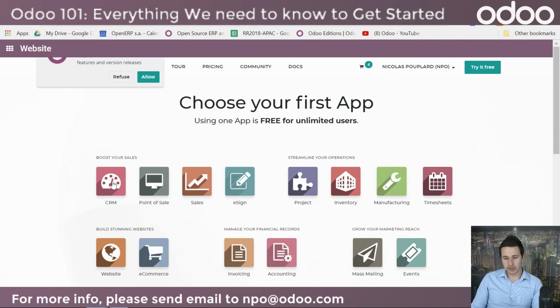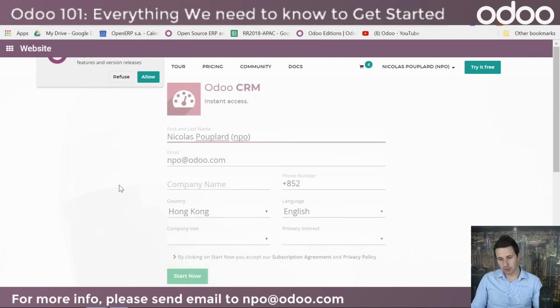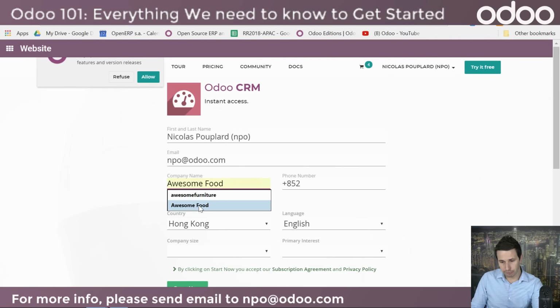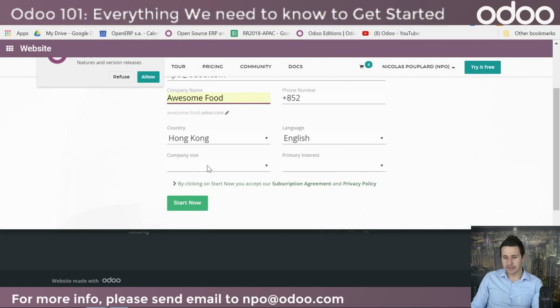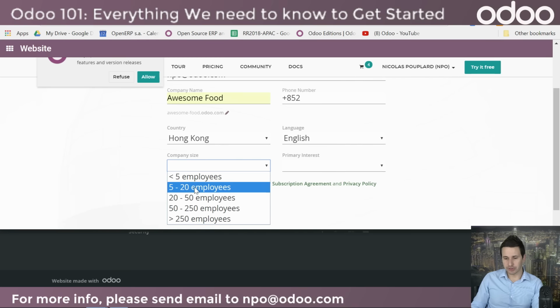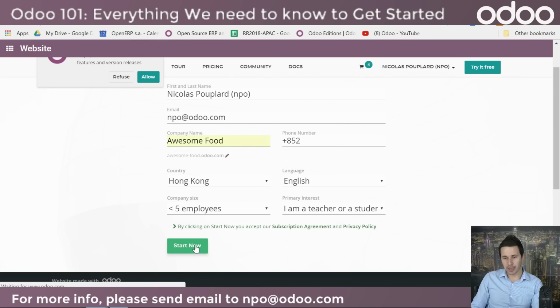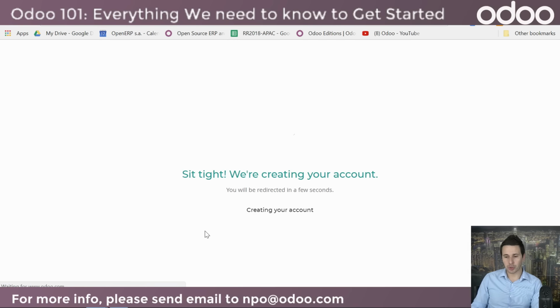So I will just start with the CRM app today, and I will select the name of my company. That's going to be the domain name of your database. For example, I will call it Awesome Food. It probably doesn't exist, so it's just going to add a one to the name. You can set your company size. This is just for reference only; it doesn't really matter. I'll just click here, and the database is going to start and create itself. It's going to take a few seconds.